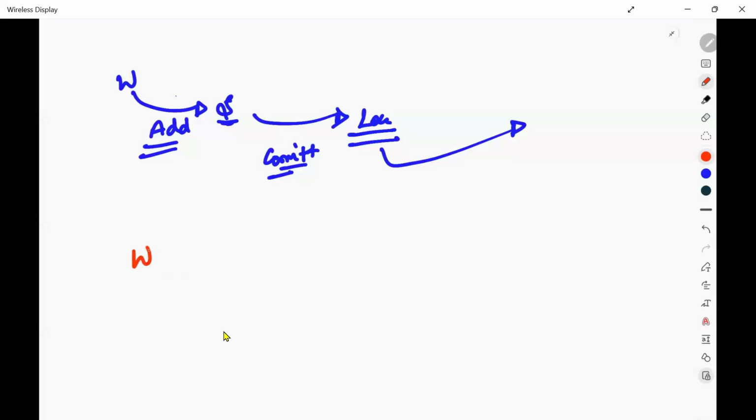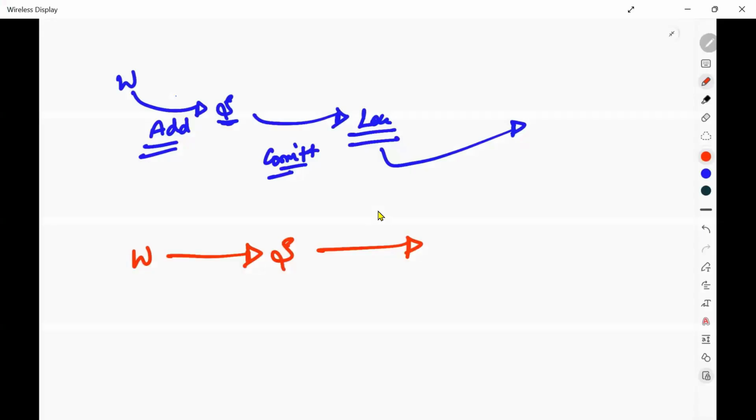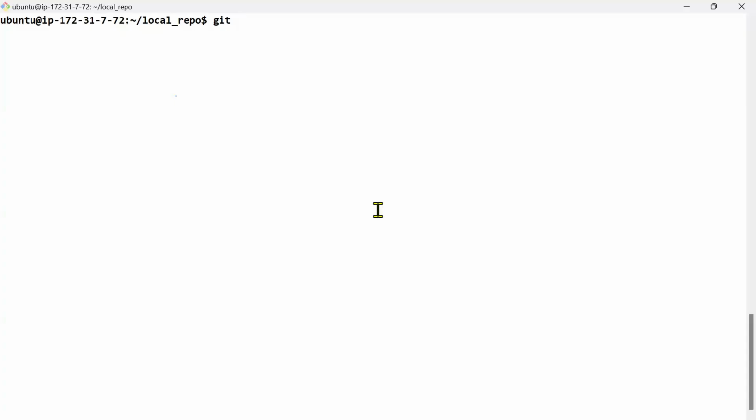Okay. From working area, we moved all the files to staging area. Now what I need to do? I just need to move files from my staging area to local repository. For moving that files, what I'll do? I'll just use git commit, and you just need to provide some message, sir. -m. This is my first commit.